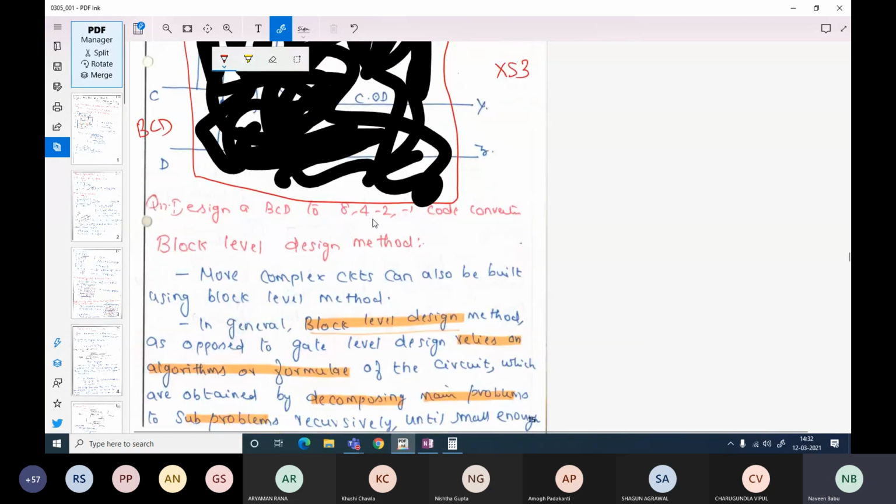So likewise, there are multiple interesting code converters. You can do it on your own. You can also design a BCD to 8-4-minus 2-minus 1 code also. All you need to do is create a truth table corresponding to BCD. So you can do that.